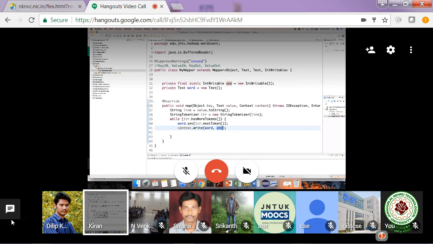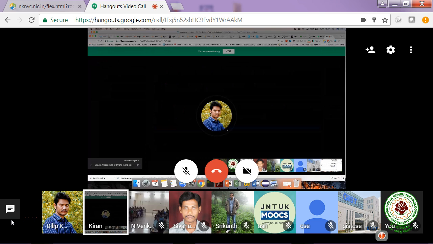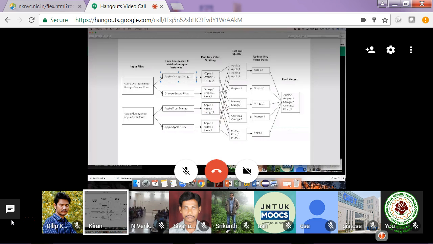Here I define one equal to new IntWritable of one. So this context.write of word and one statement will produce values like apple comma one, orange comma one, mango comma one, like that. So remember, from the mapper you always get a key value pair.